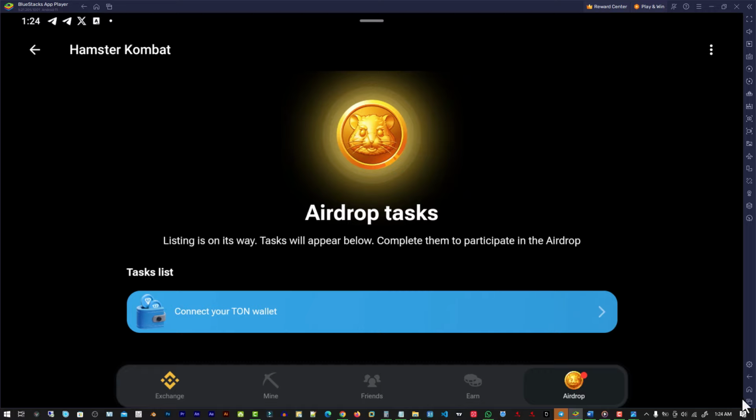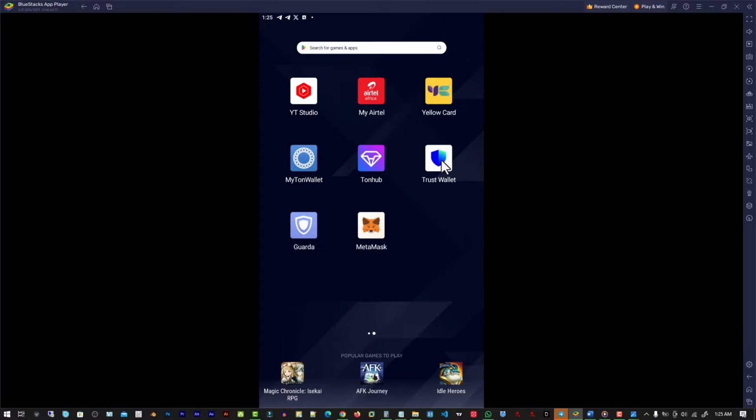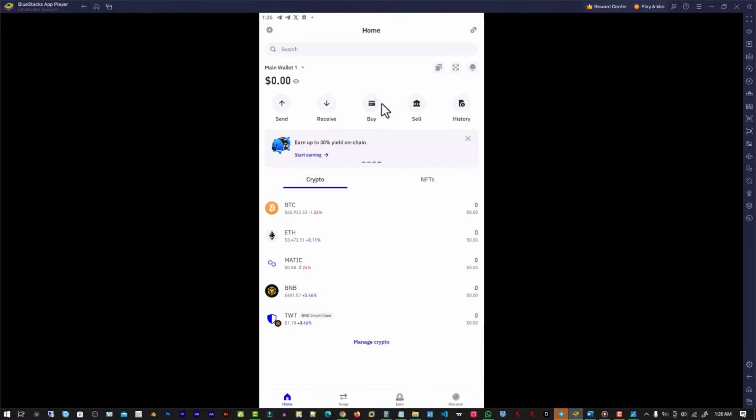So let's just do one more for an unknown wallet, like Trust Wallet or Gather Wallet and the rest. I'm going to be using Trust Wallet for this one. So I'm going to open up my Trust Wallet, then put in my passcode. As you can see, I'm inside of my wallet.